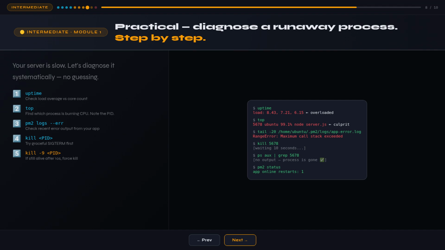free -h shows memory usage in human-readable format. The key column is available, not free. Available accounts for memory that's currently used for disk caching but can be reclaimed instantly if needed. Only worry if available is genuinely low. For per process memory, ps aux --sort=-%mem | head -10 shows the 10 most memory-hungry processes. If your Node.js process's RSS, resident set size, is growing unboundedly over time, you have a memory leak.